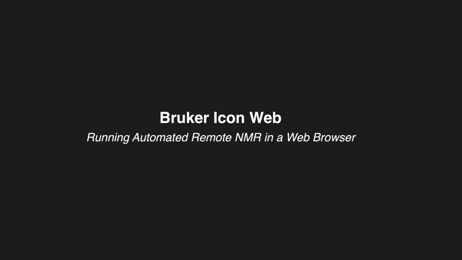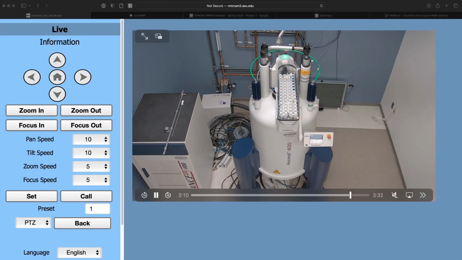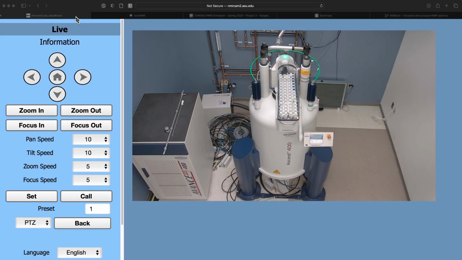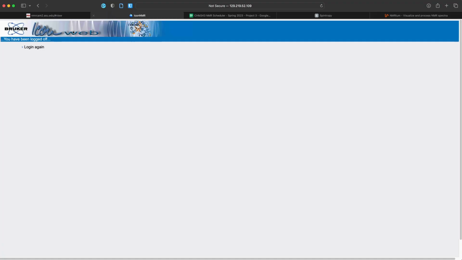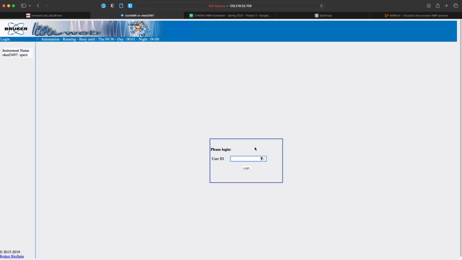Bruker Icon Web allows running automated remote NMR experiments in a web browser. So if we go to a web browser, where in this tab I have a live view of a Bruker 400 MHz NMR spectrometer, we are going to switch over to Icon Web and log into the system. In this case, we're going to log in for Chemistry 343 users at ASU.